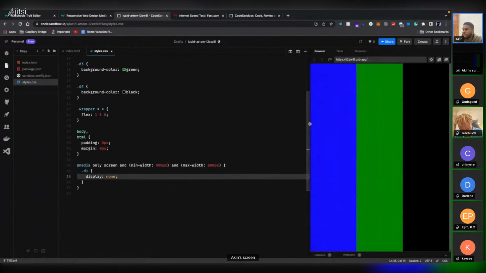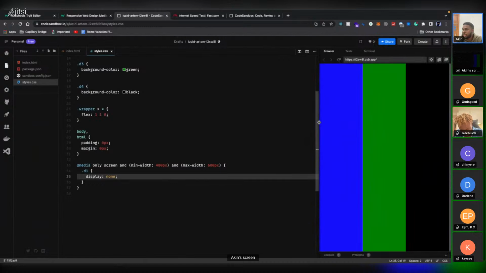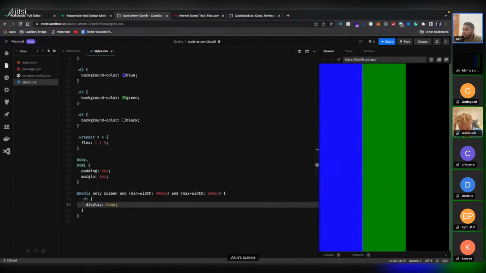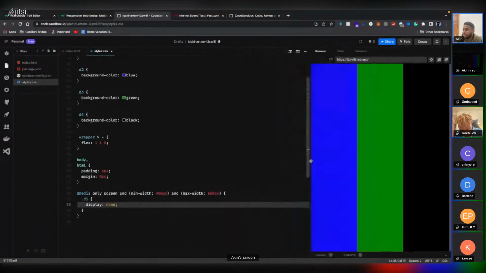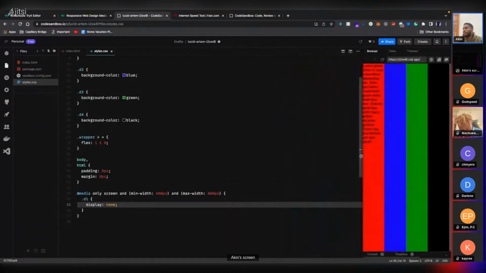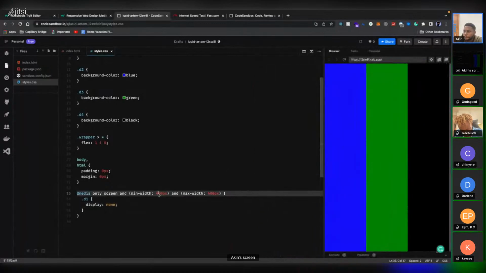Okay. Anything less than this? No. Minimum of 400 pixels, meaning anything greater than 400, maximum of 600. This is not working as it should. Yes, perfect. It's working. Let's use 600 to 900.